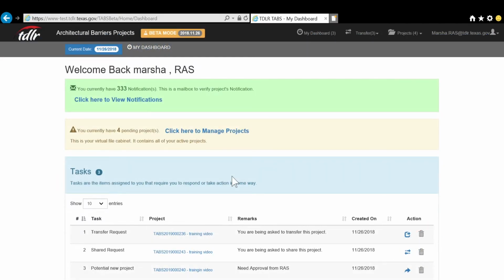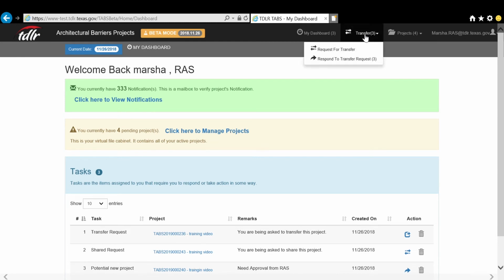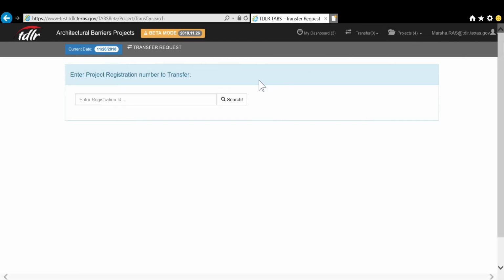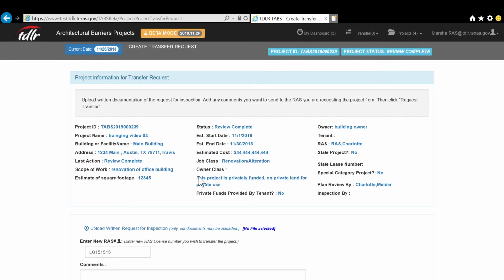To request that a project be transferred to you from your dashboard, select the Transfer button at the top of the screen. You will then have the option to either select a transfer or respond to a transfer request, if you have any pending. You will then need to enter an entire project number that you are seeking be transferred. Verify that this is the correct project.